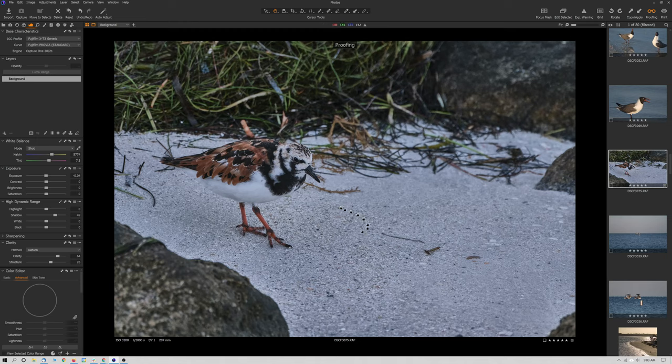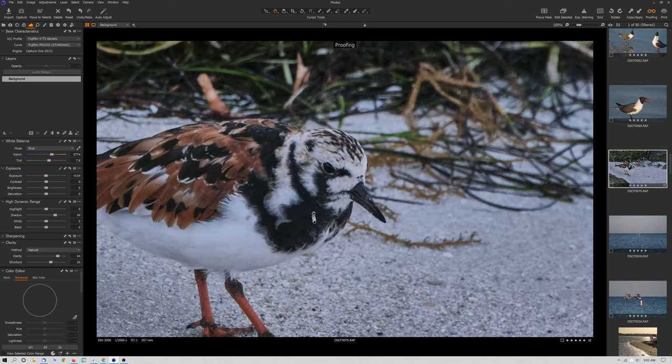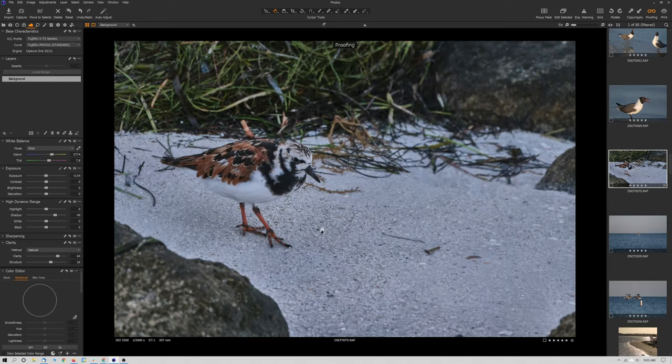Nice little picture. This was a shaded area. There was really no sun coming in here to speak of. So we're at ISO 3200, 2000th of a second, 207 millimeters. But not bad. Oh, well, there is some noise and stuff in there.